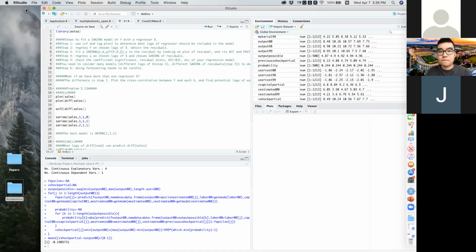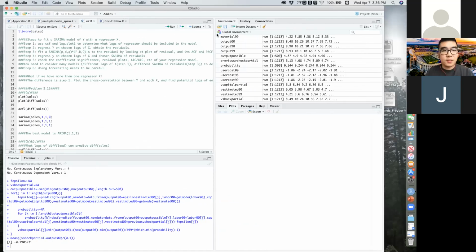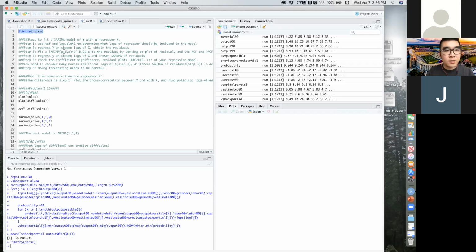Okay, so this is our example. I already posted that on Moodle. If you want to go along with me, you can download it from Moodle, and I will post the updated version after today's class. First let me talk about the detailed steps of doing this regression. I call it the steps to fit a S-Arima model of Y with a regressor X.